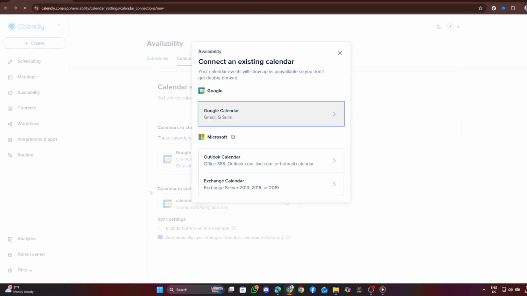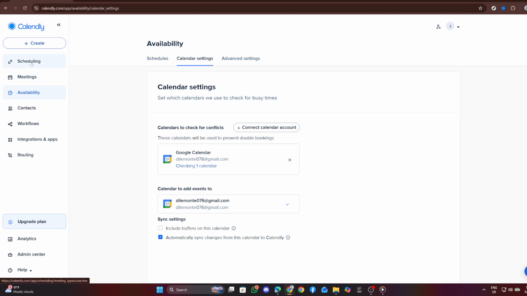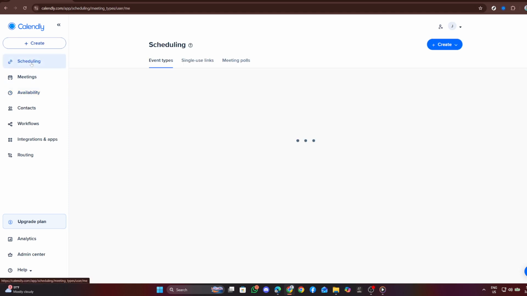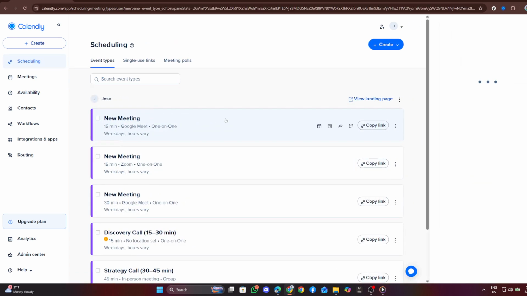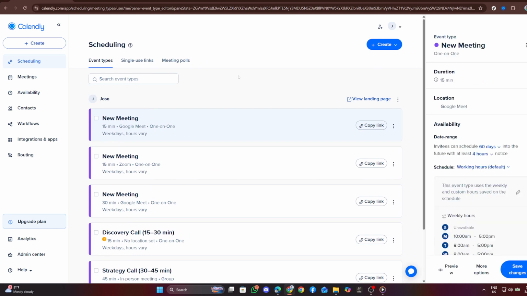Now that your account is linked, it's time to configure your calendar settings. Select the option to check for conflicts. This allows Calendly to review multiple calendars to prevent double bookings. Next, choose the calendars Calendly should monitor. You might select both your personal and work calendars to ensure all your commitments are considered.